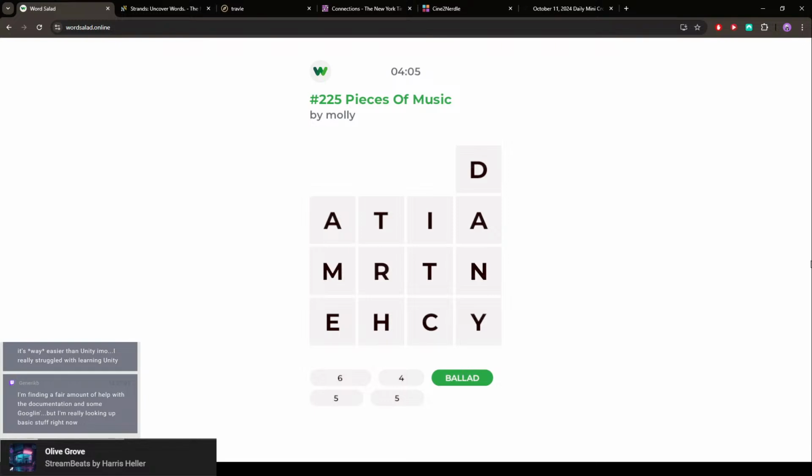Finding a fair amount of help with the documentation and some Googling. Yeah, I think we're probably almost on the same track at the moment. Although I'm finding one of the benefits of streaming it is that very often people will come in and say, oh yeah, just do this, this is how you fix this bit. And it saves that 20 minutes or so looking through. Or at least points you in the right direction of what to look for.